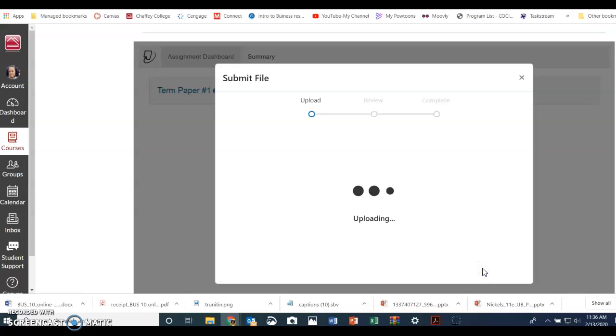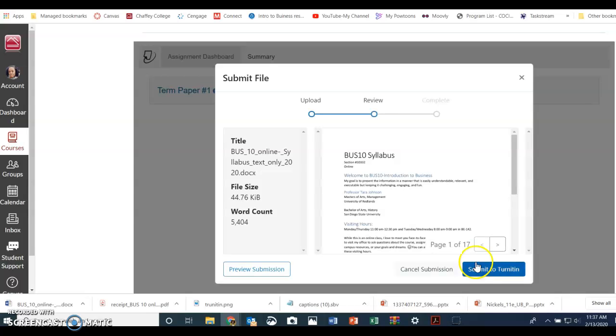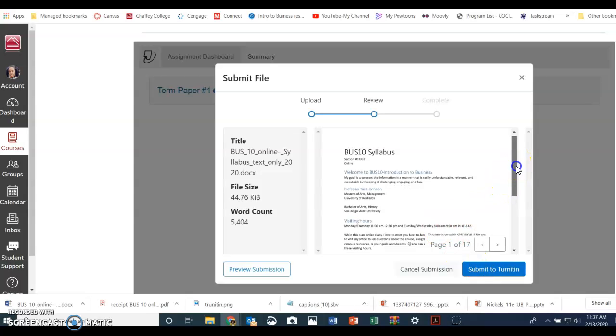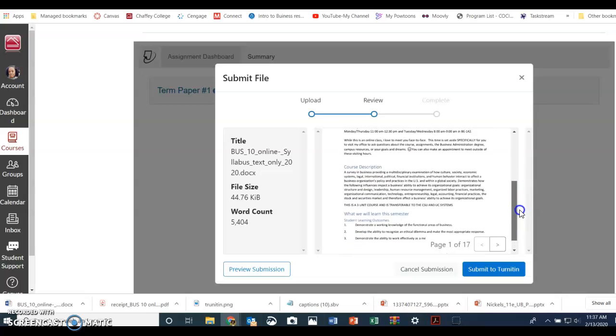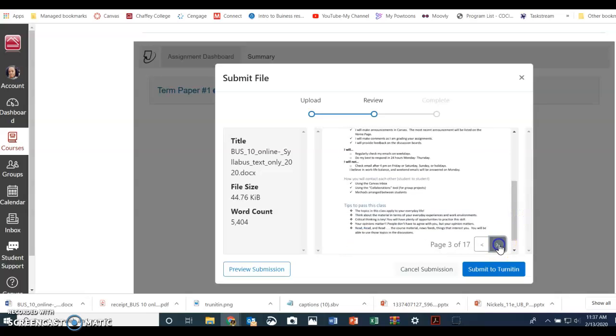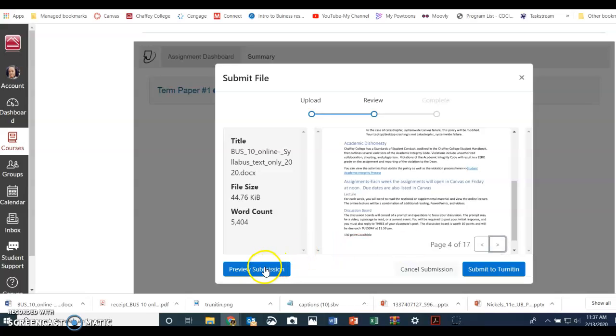This takes a minute to upload. It takes longer on the Chafee network because our network moves a little slow sometimes. Oh, I think this is like a 20-page document too. It's probably not helping any. Okay. So you are able to see every single page of your assignment here. Okay. If you click preview the submission, it would just make this window bigger. Okay. Go ahead and click submit to turn it in.